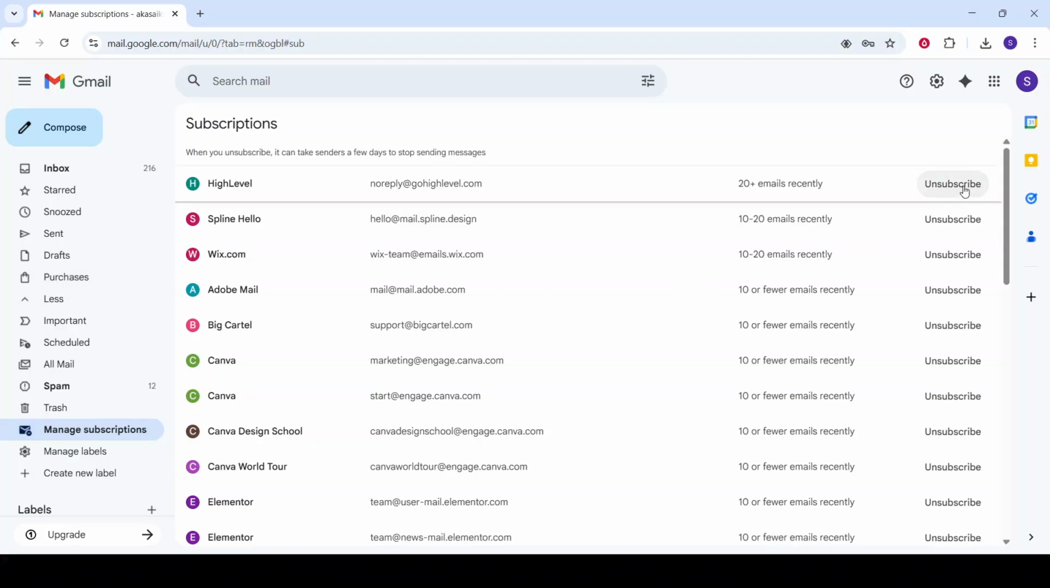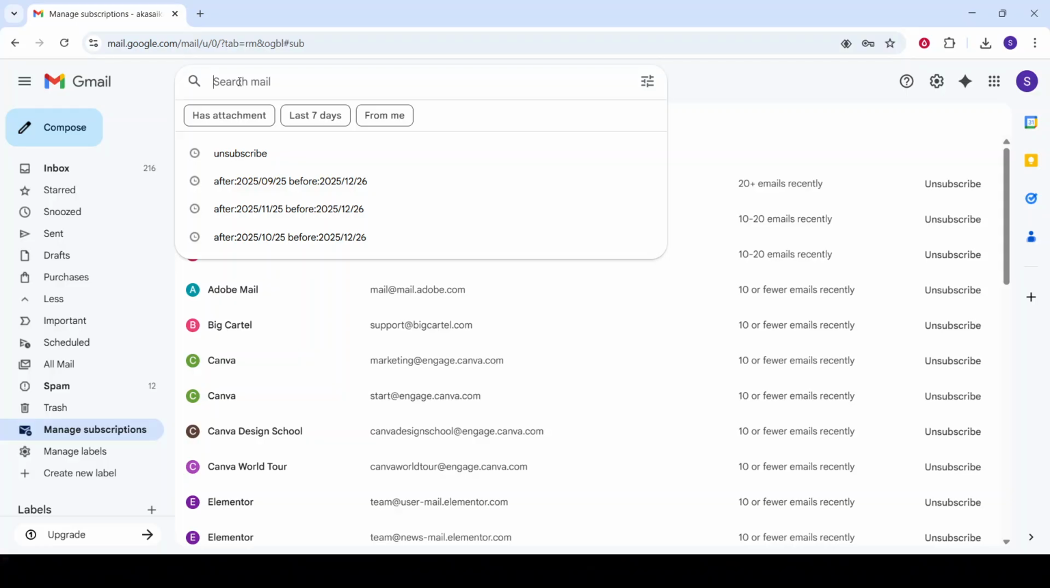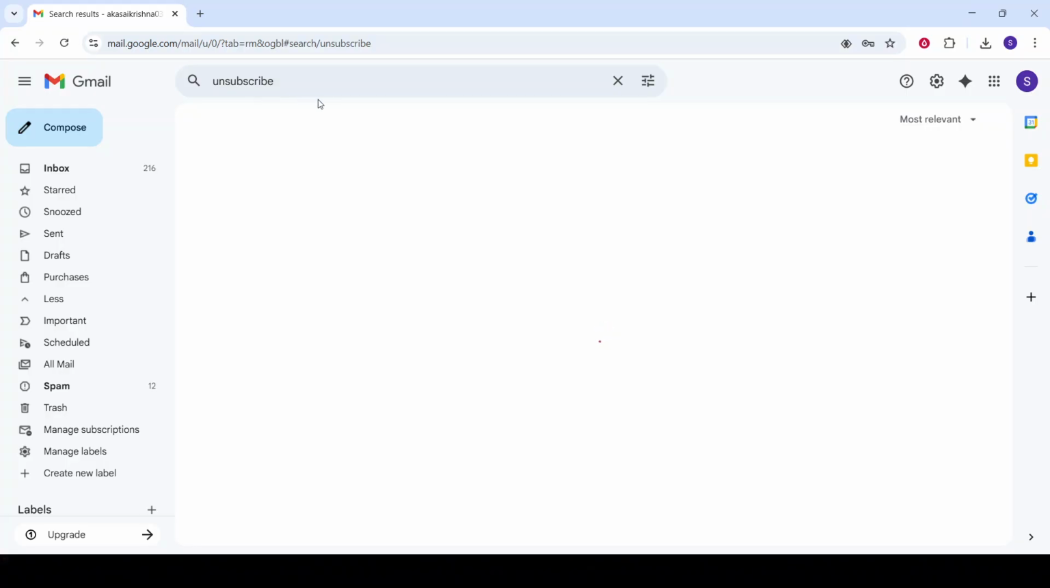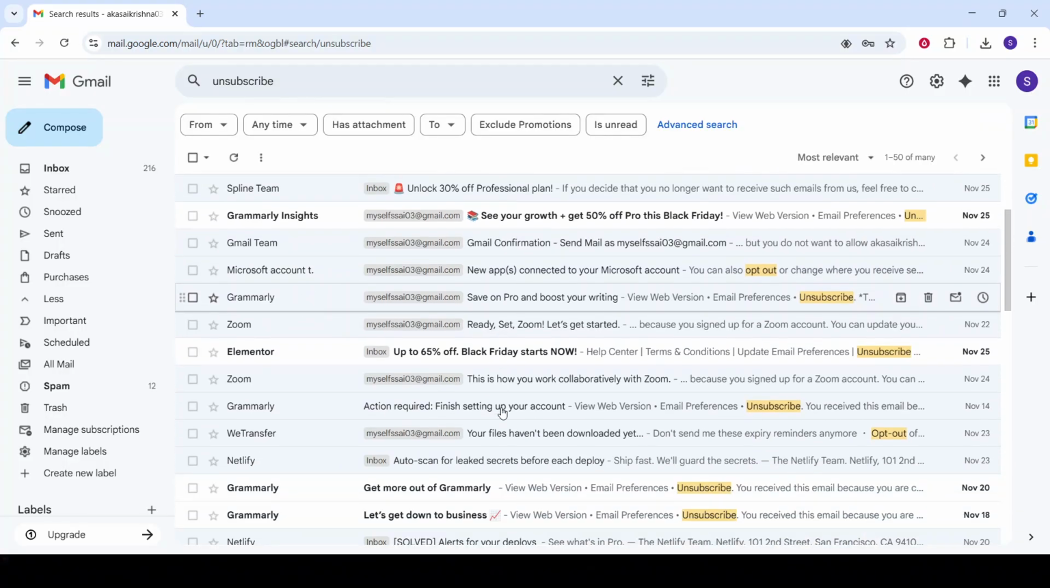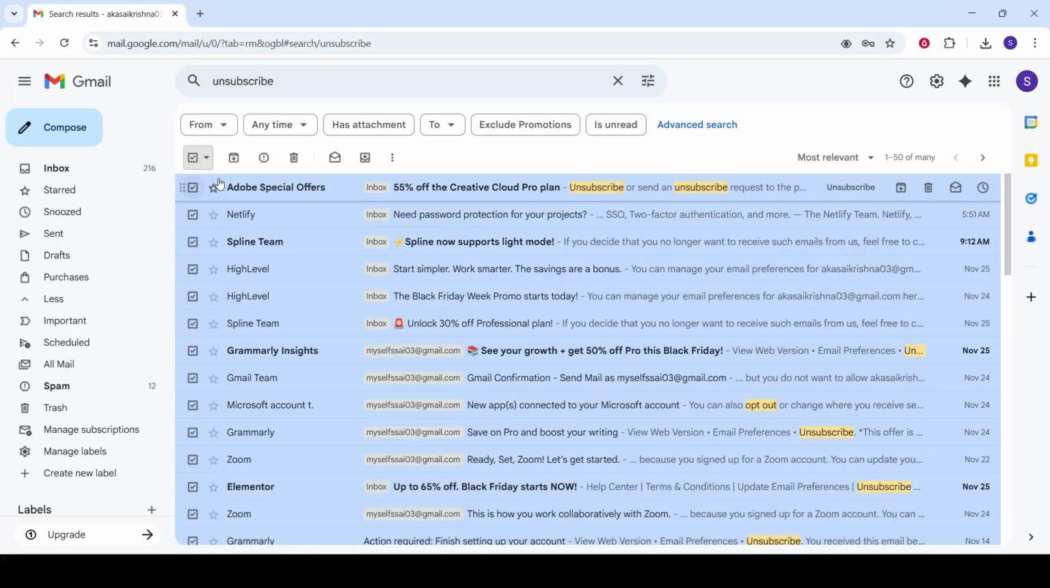Another effective approach is to search for common newsletter keywords. In the Gmail search bar, type words like unsubscribe or promotions to surface bulk emails. Select multiple messages at once, then use the unsubscribe option where available.